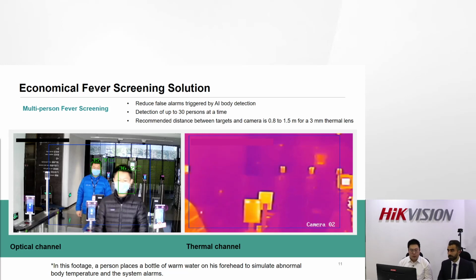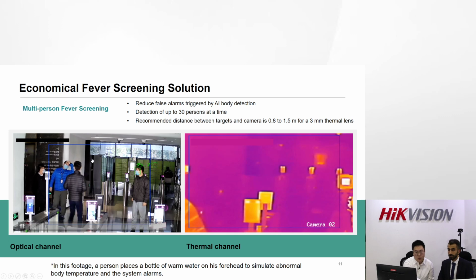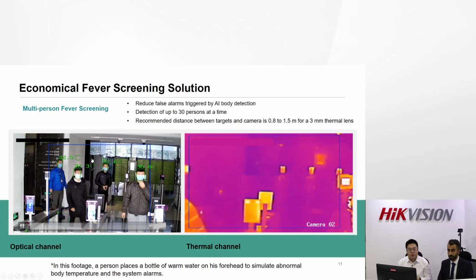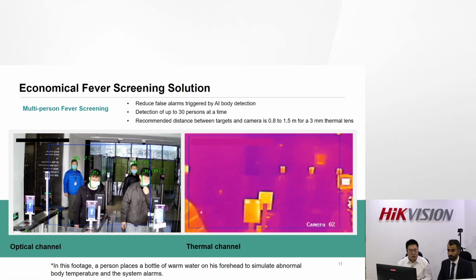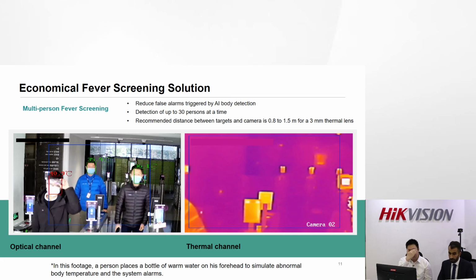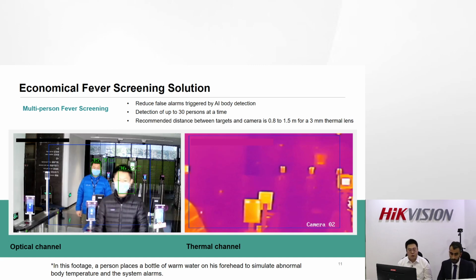And you can see from the video for the optical channel, in this footage, a person placed a bottle of warm water on his forehead to simulate abnormal body temperature. The camera detects the forehead focus, it can detect the abnormal temperature and the system alarms. So our thermal camera will only focus on the human's forehead, so there will be reduced false alarms.